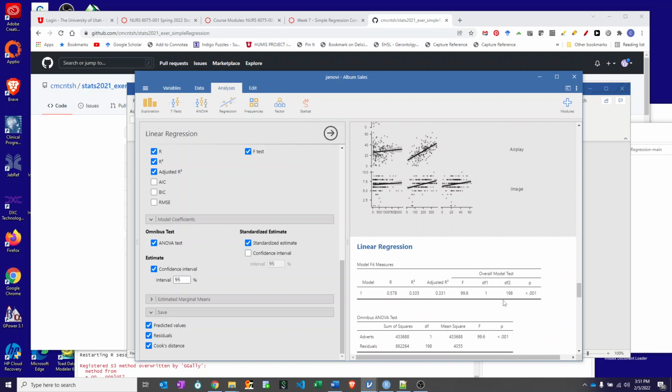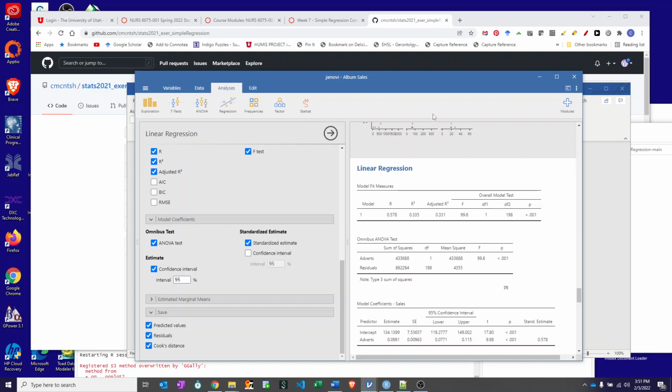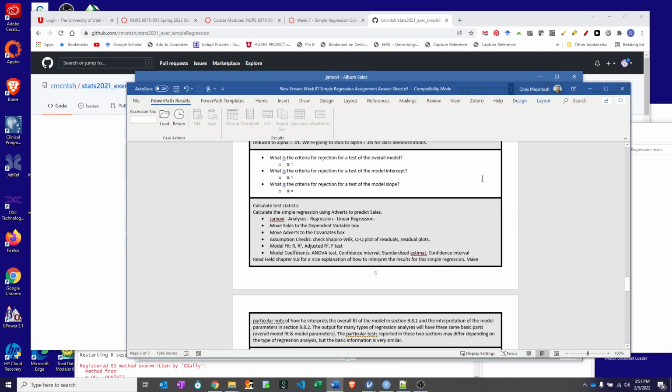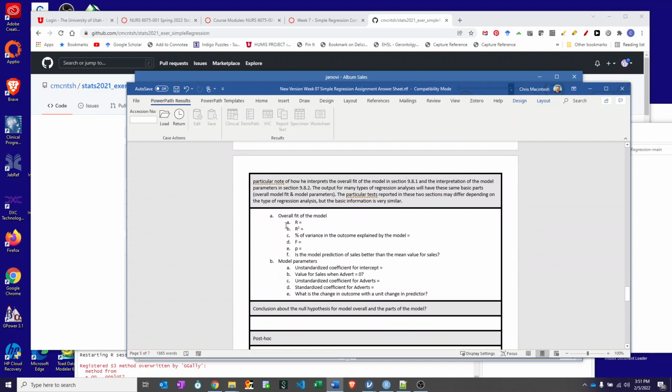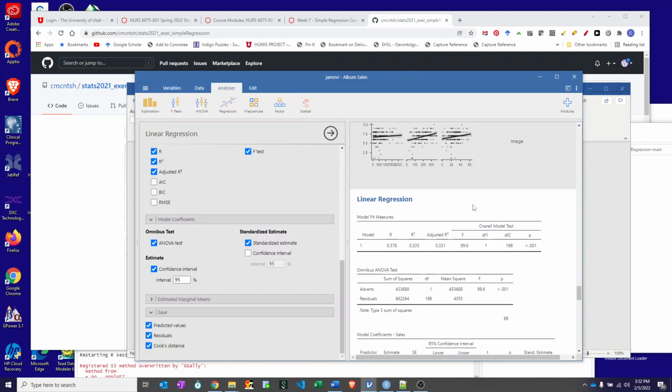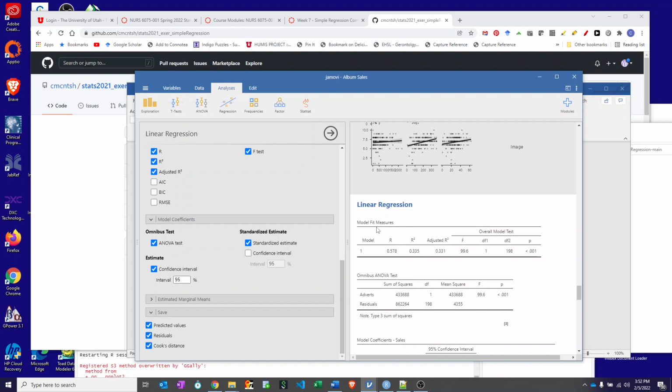Okay, so let's see what I'm going to ask you to look for. Okay, so we're going to look for some values in here. We're going to look at some overall fit of the model, R squared, percent of variance in the outcomes explained by the model, F, P, and is the model prediction of sales better than the mean value for sales? Okay, so our model fit measures.